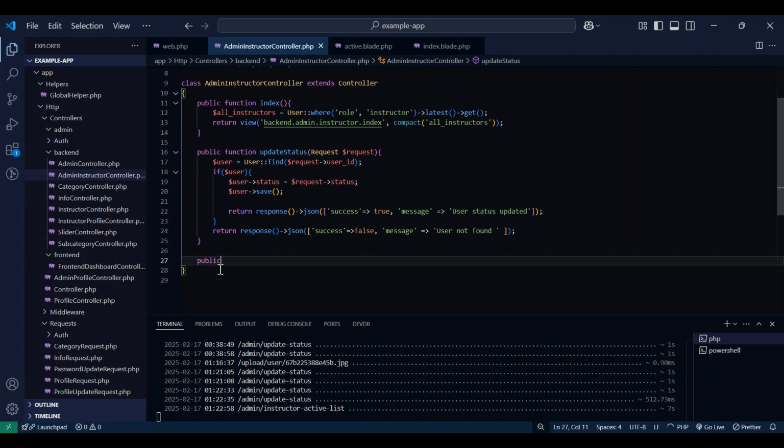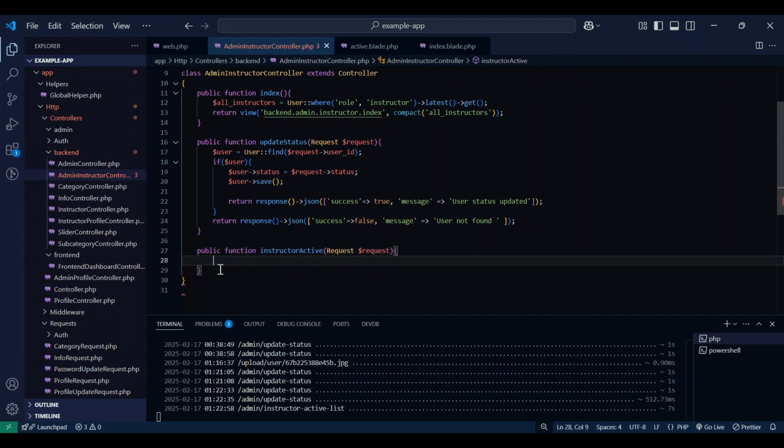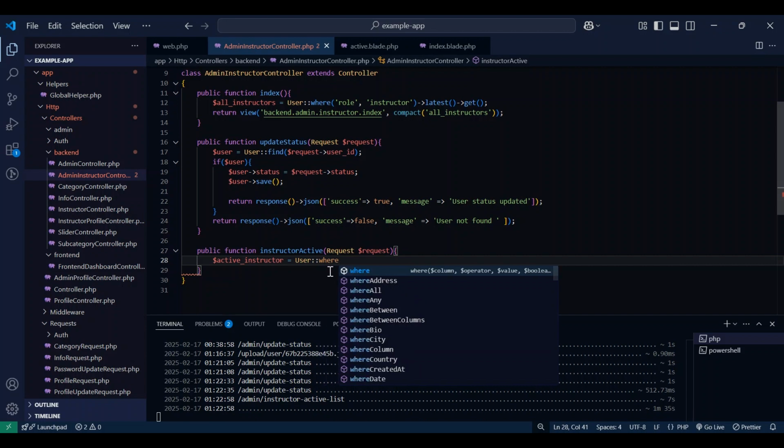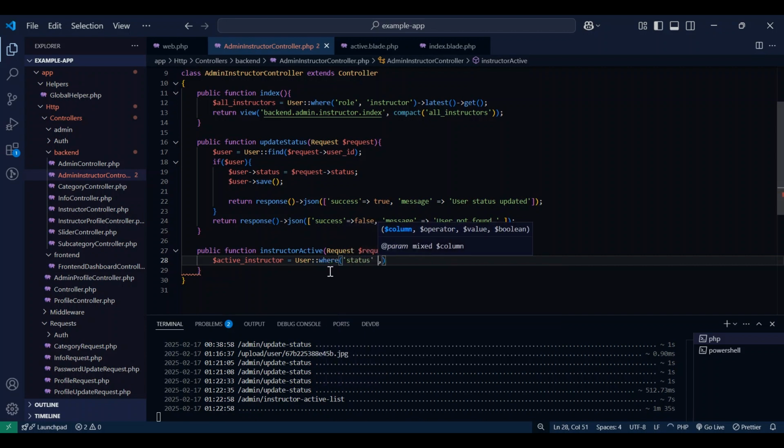So, public function instructor active, it will be request. Dollar active instructor, user. This is the model actually. We just make a query here where status will be one. Better just put quotation here, pick up, not neither, status equal to one. Okay, fine.